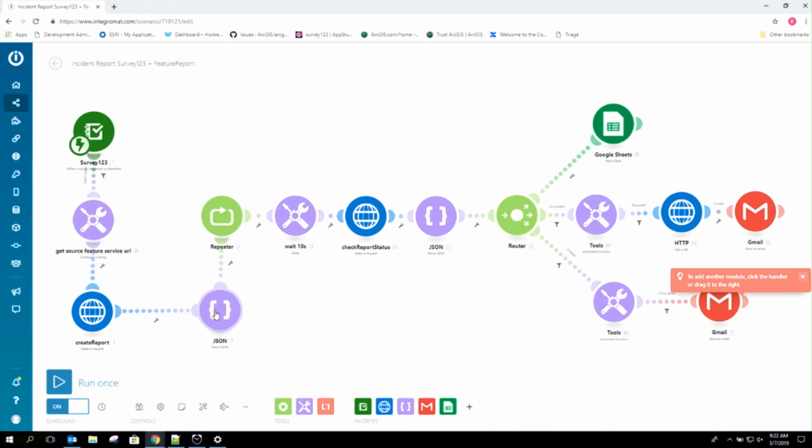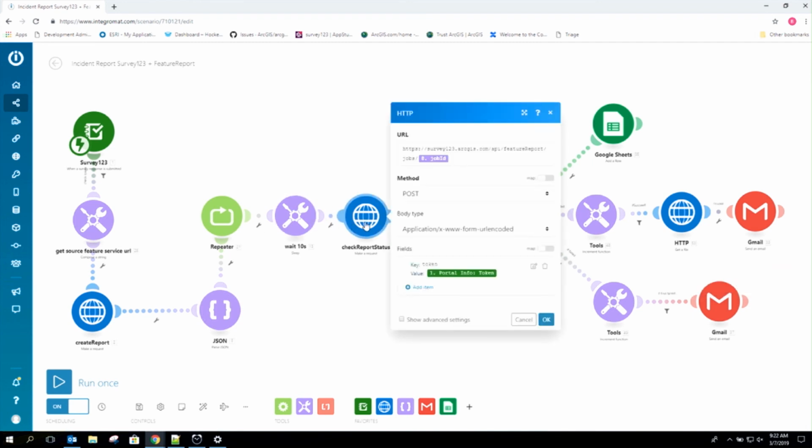The response will be the JSON. So the JSON includes the job ID because the feature report is a synchronized web service. You will get the job ID first. Then you will use this job ID to send another request to check if the report is ready or not. So here I got a job ID. I send another GET request to check if the report is ready or not.